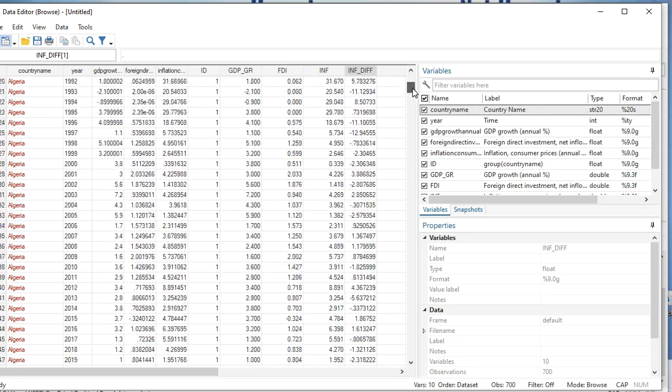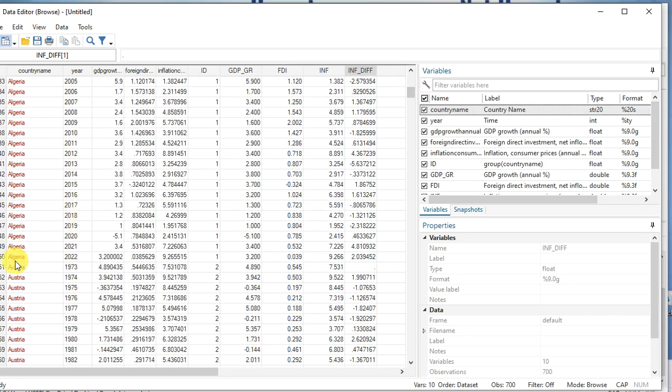If I move to the second country, let us say Austria, at this point you can see it is missing because it has been removed. So the first differencing is done in each and every ID. Since we have 14 countries represented by 14 ID keys, each and every ID will have one missing value. That's why we have these 14 missing values.